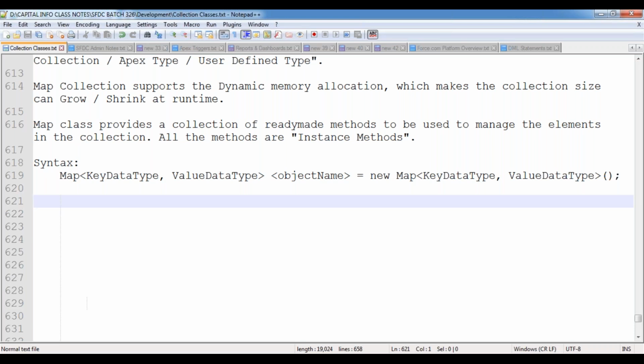So are there any advantages compared to previous collections? Yes, we have some advantages. It's a combination of both list and set functionalities that are available here. We'll see that functionality at the end of this method.